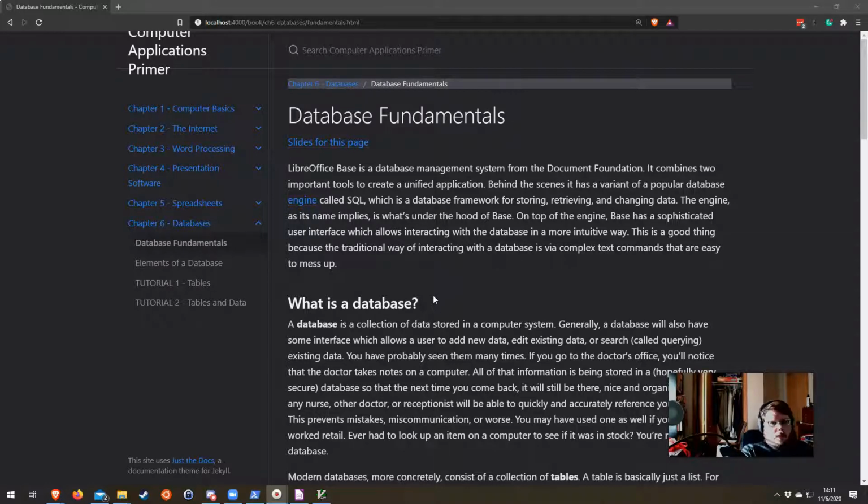For this section, we're going to be using as our example software LibreOffice Base, which is part of the LibreOffice software suite, which is open source, free productivity software. So it's like Microsoft Office, only it's free. And there's a lot of similarities between LibreOffice Base and Microsoft Access.